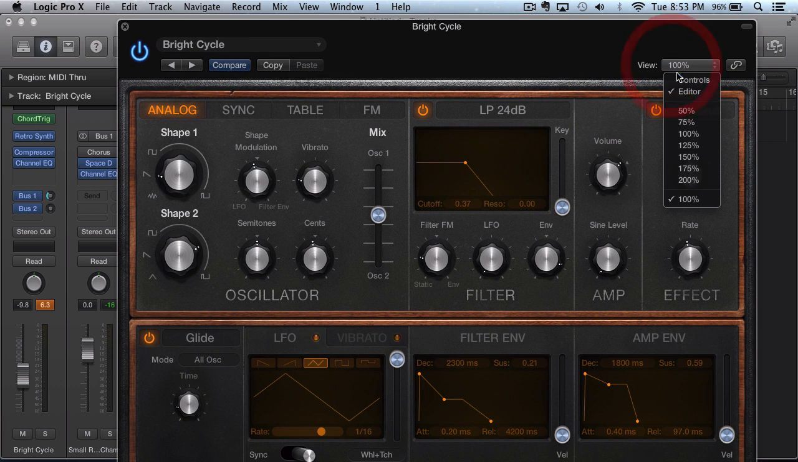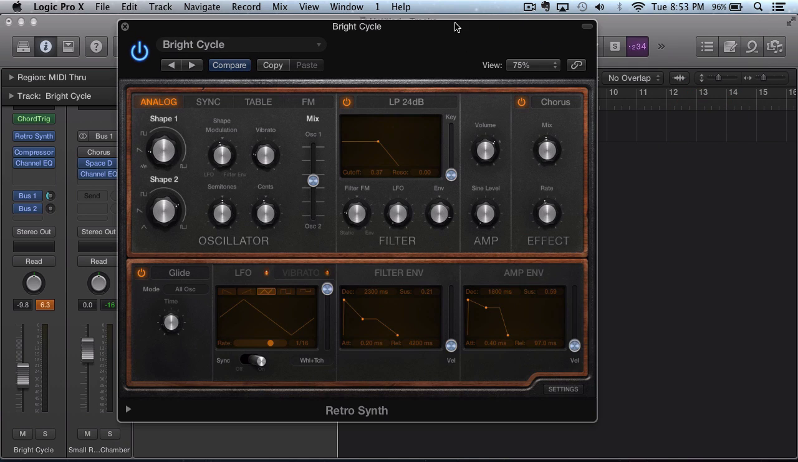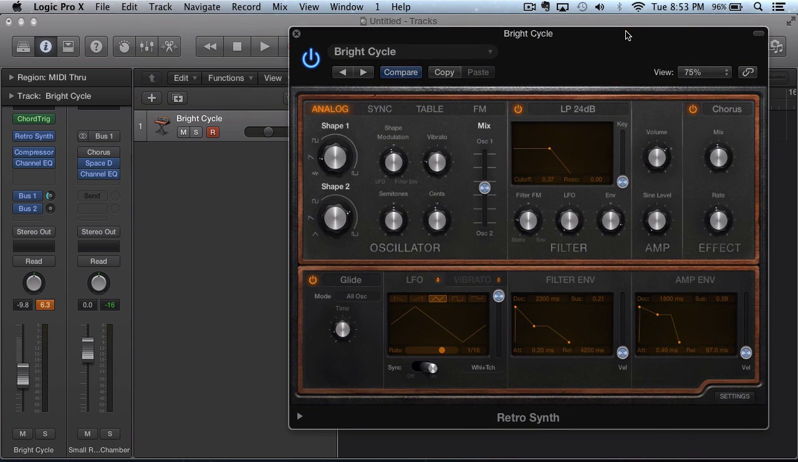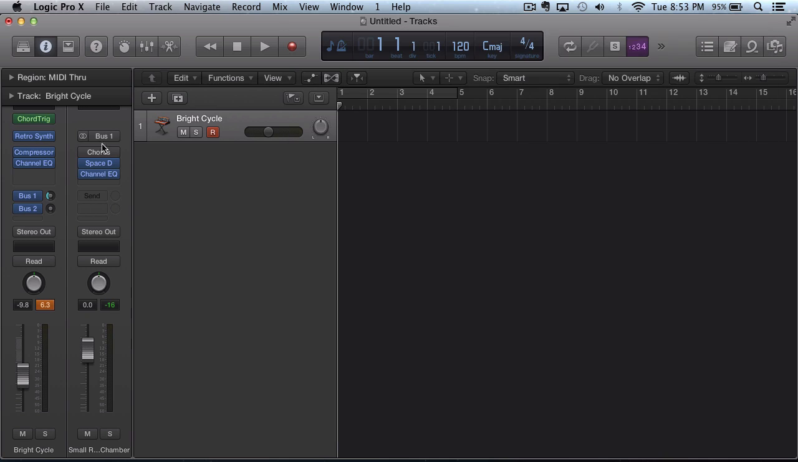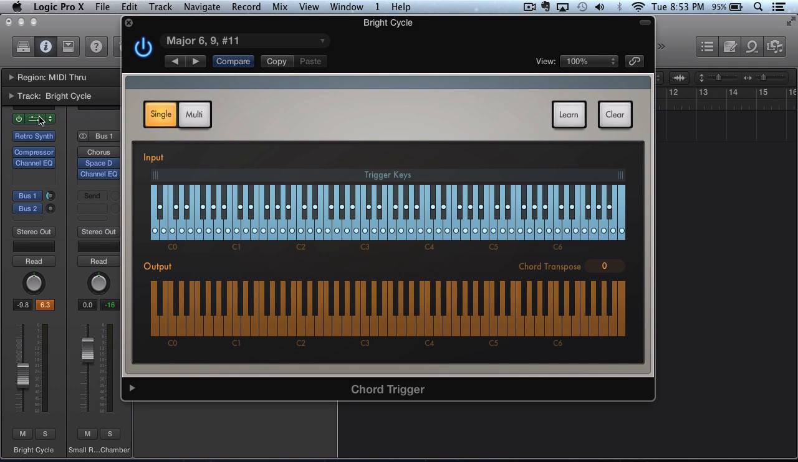I'm only on a very small monitor here, so I don't want things to take up too much space on the screen. But this is interesting because for the first time in Logic, we've got MIDI plugins. So you can see here above the instrument that's loaded, we've got Chord Trigger. I'm going to double click and let's take a look. This is a new MIDI insert. Basically what it does is it takes any notes you've got coming in and transforms them.